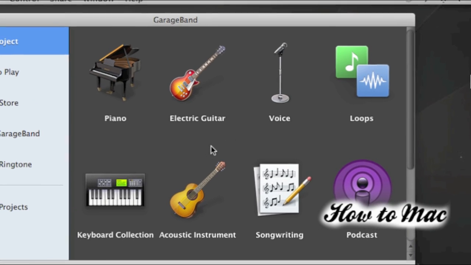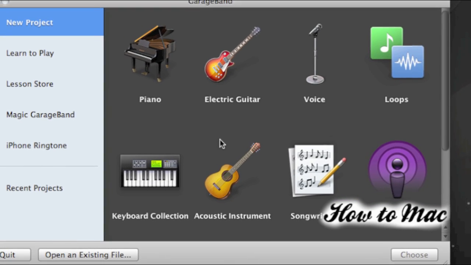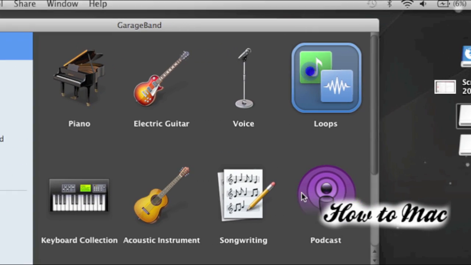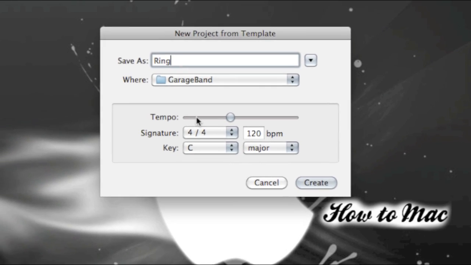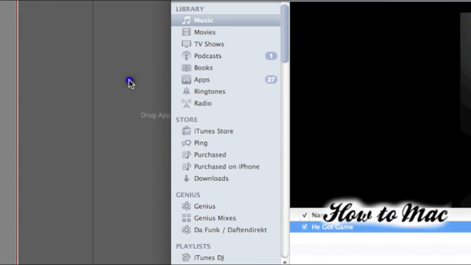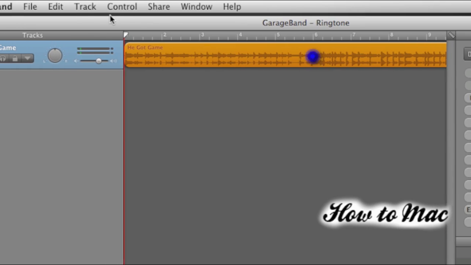So let's get started. First, you're going to want to open up GarageBand, click on Loop. I'm going to name this file Ringtone. And once GarageBand comes up, you're going to want to drag and drop your music file from iTunes into GarageBand.